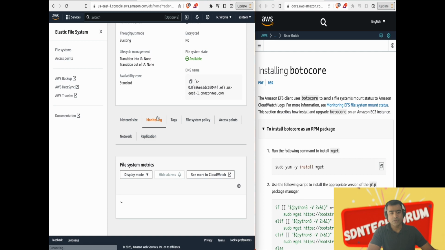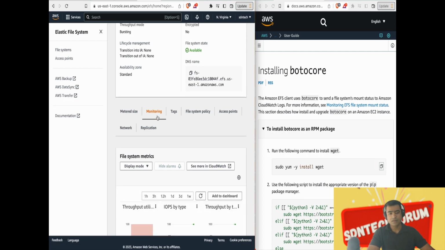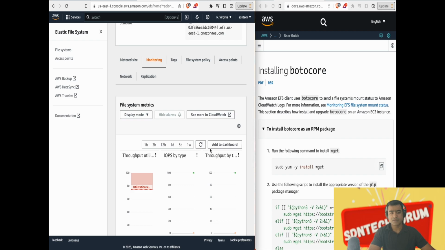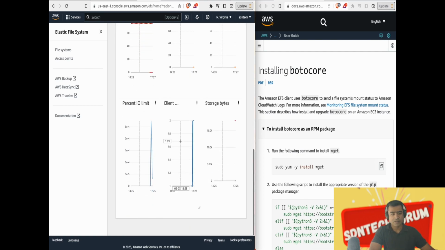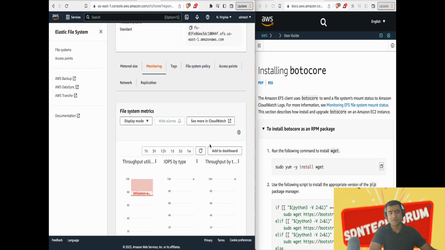What we can do, we can go to monitoring, and there are some CloudWatch metrics already available by default, right? Because you know that all the Linux AMIs, Amazon AMIs, have the SSM agent running, which sends certain metrics by default. So you get the visibility out of the box. But this may not be very granular, or you may be missing some metrics. For that, you can do something extra, and I'm going to show you installing botocore to enhance your EFS file system monitoring. But this is a good starting point. You have all the metrics here.